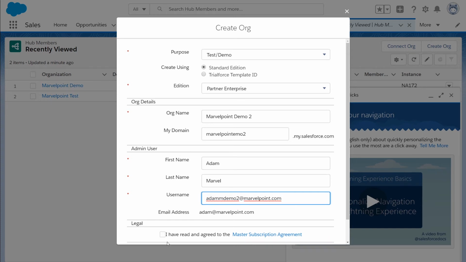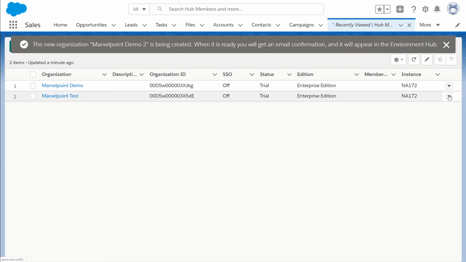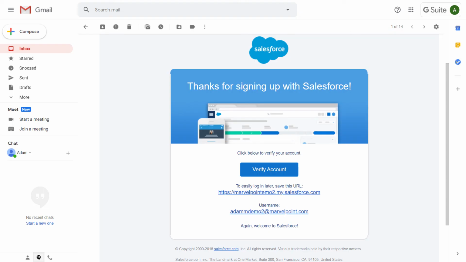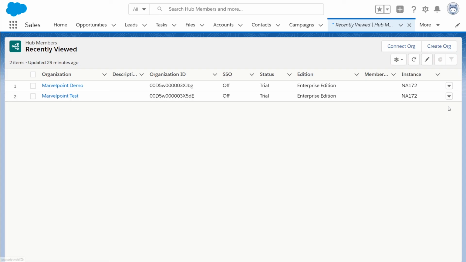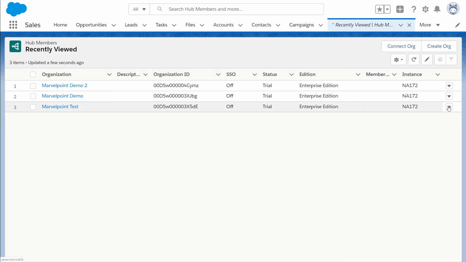Once the information is completely filled out, check that you've agreed to the Master Subscription Agreement and click Create. The creation of your org may take some time, but when it is completed, you will receive an email like the one pictured advising you to complete the setup process. After you receive the email and complete setup, you can refresh your environments list and your org will be available.